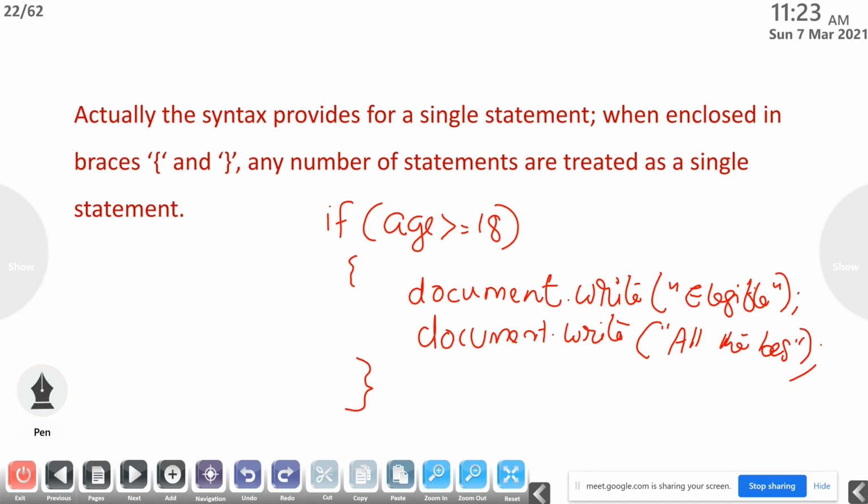So if the age is greater than or equal to 18, then what will happen? It will enter inside this if statement and it will first print document dot write eligible, then it will print all the best. Why? Because we use this open brace and close brace. Normally we use this open brace and close brace in an if statement or in an iteration statement for executing more than one statement if the condition is true. In that situation we are using this brace.